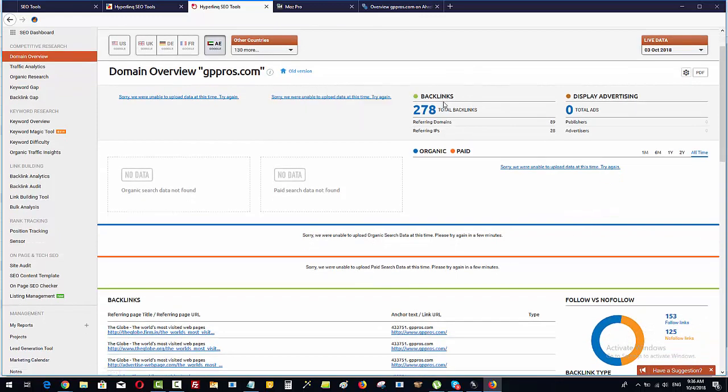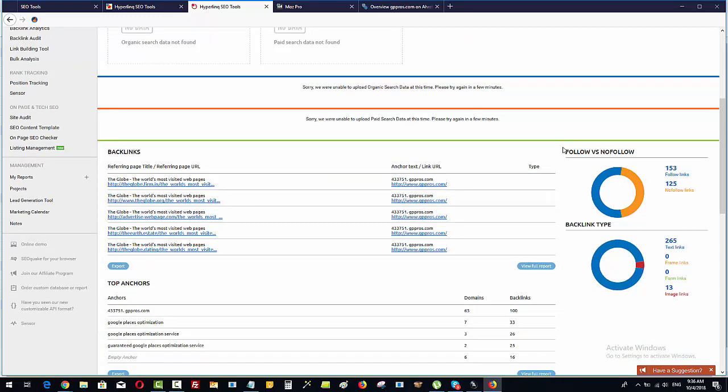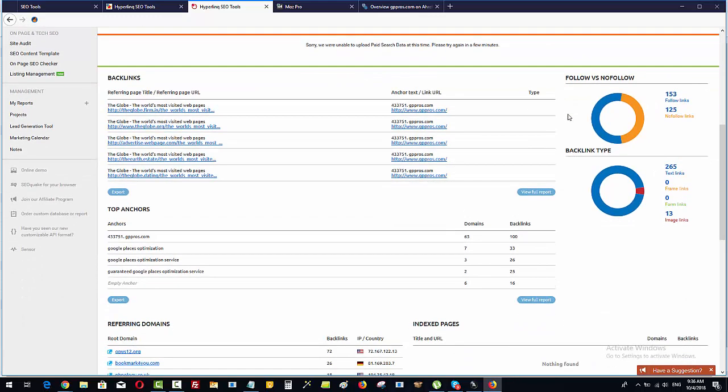So again, you can see Majestic's got a lot less backlinks. It's got 278 backlinks coming from 89 domains. If that was real information, if that was a real amount of backlinks, I wouldn't have a problem redirecting that directly into a money site. The only problem being those 8 or 9 links that we found from those two different domains.